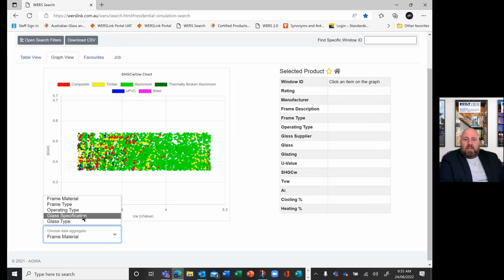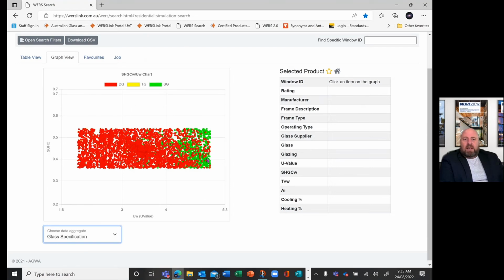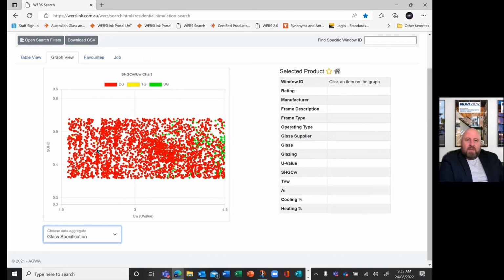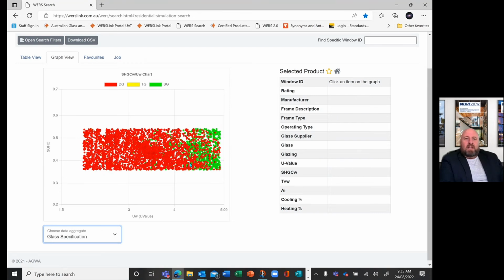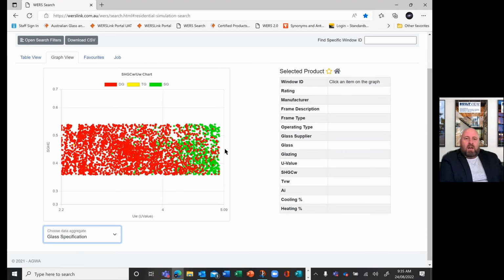Equally, we can have a look by glass specification, and we can see single glazed through to triple glazed. Not too much triple glaze that I can see here. I'm sure if I zoom in, there'll be some there, but it's mostly, as you'd expect, single glazed and double glazed through that range.